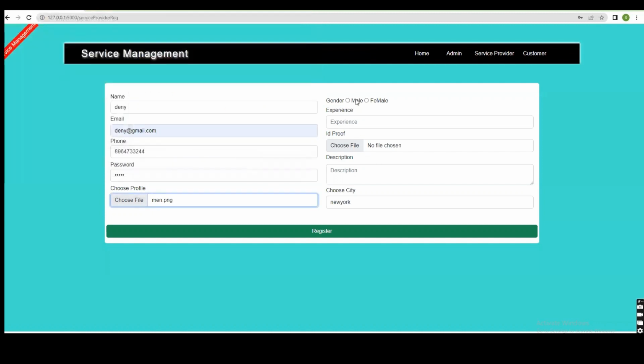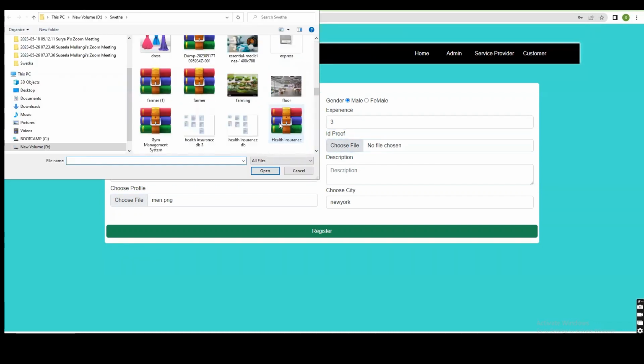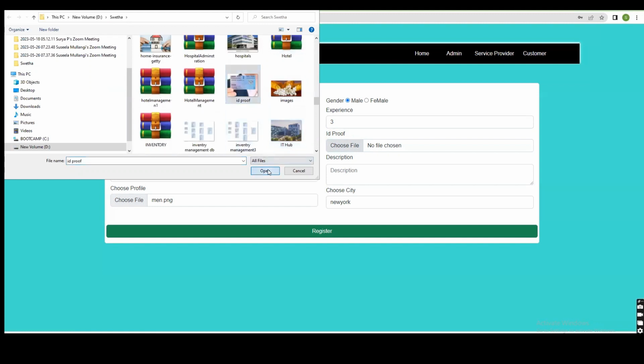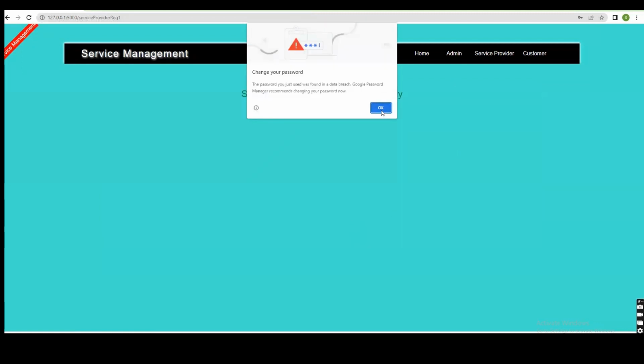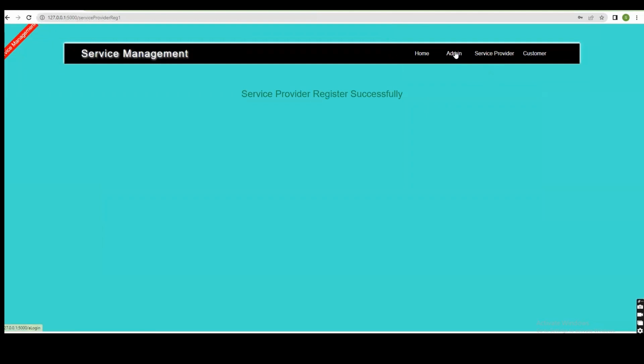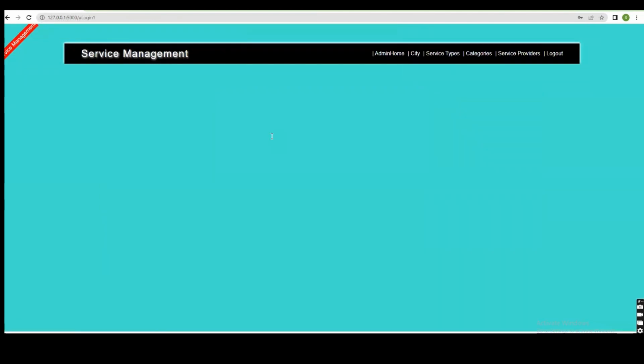and gender, experience, ID proof, description, service provider in urban company. So by selecting the city, the service provider will be added. So after adding the registration, the service providers will get activated by admin.